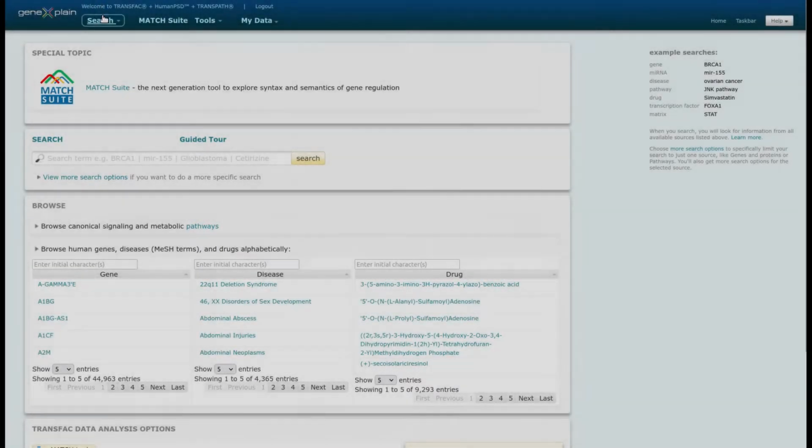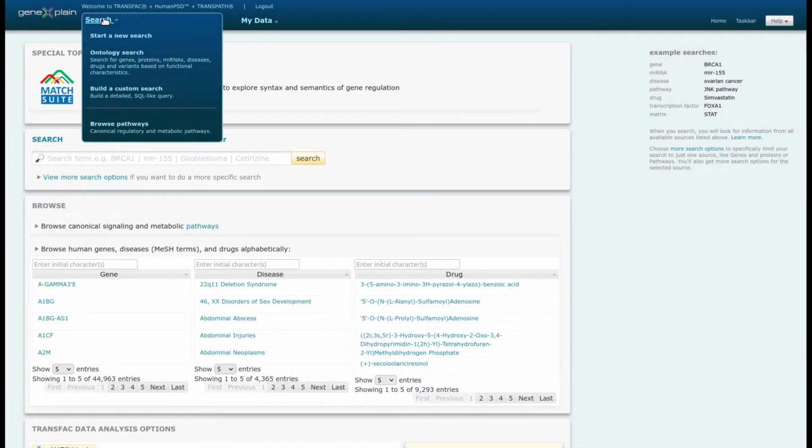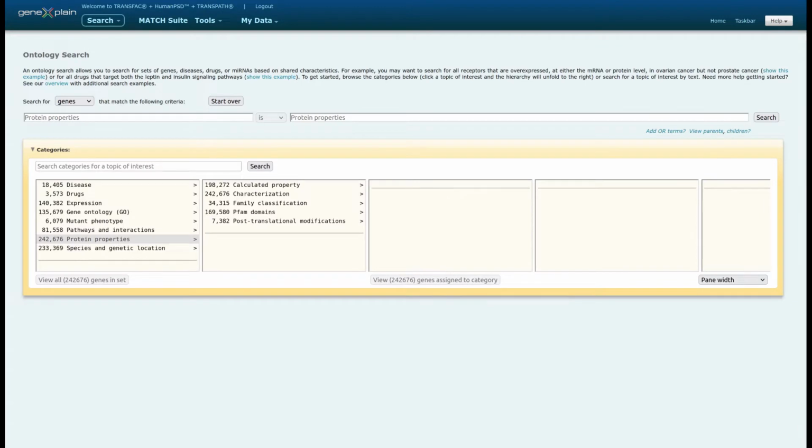Search and combine categories for 4 data types: genes, including protein properties, microRNAs, diseases, and drugs. To start, open the tool via the main search menu in the upper left corner. The interface is composed of 3 sections: the query builder in the upper part, the vocabulary driller section below, and the lower part where the result will appear.